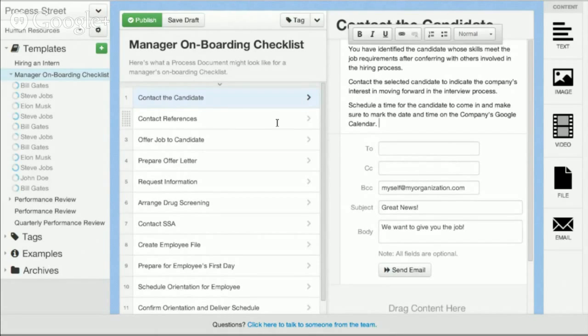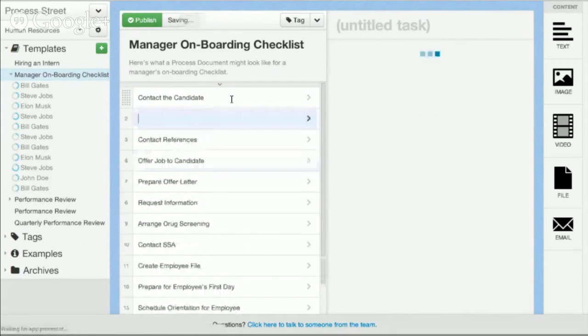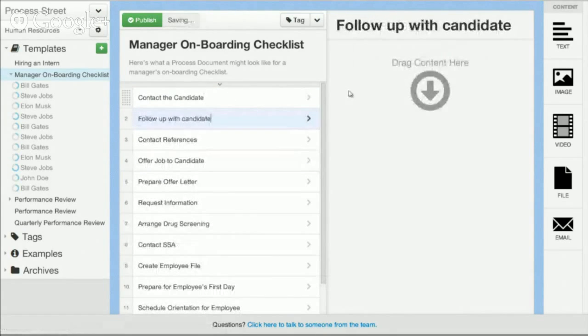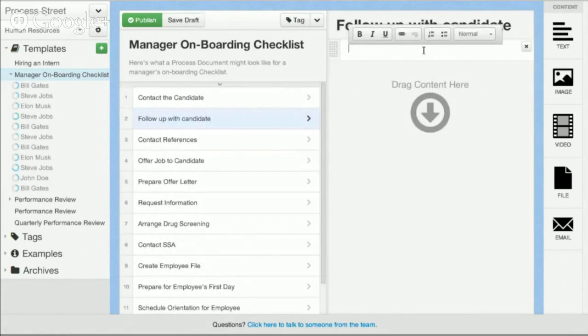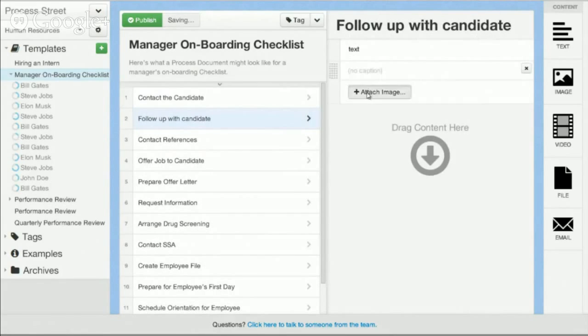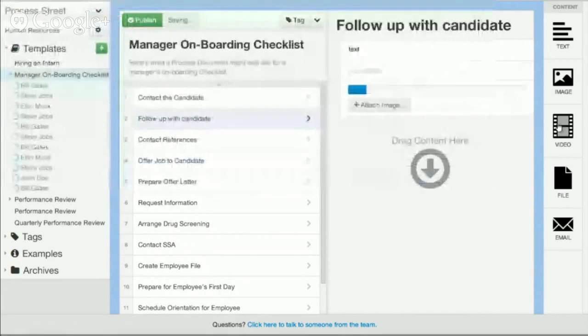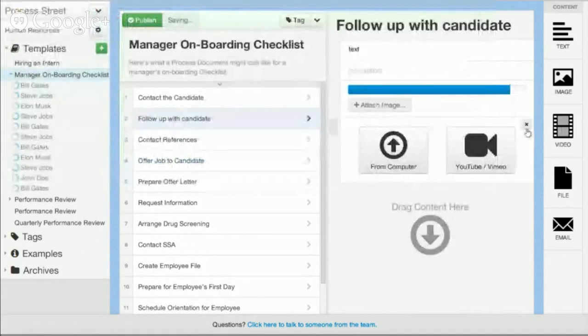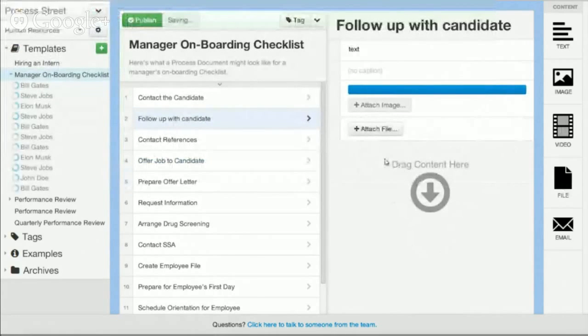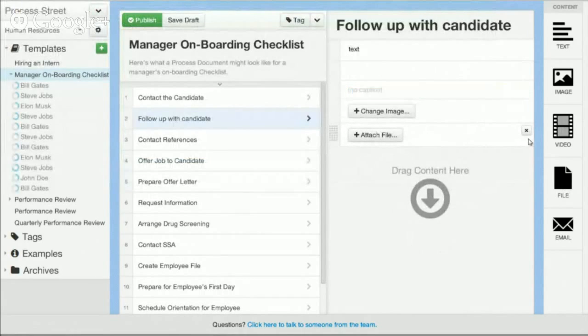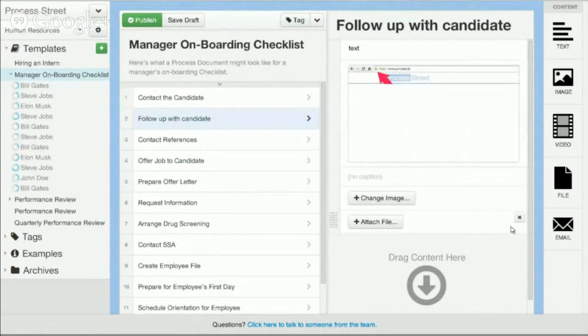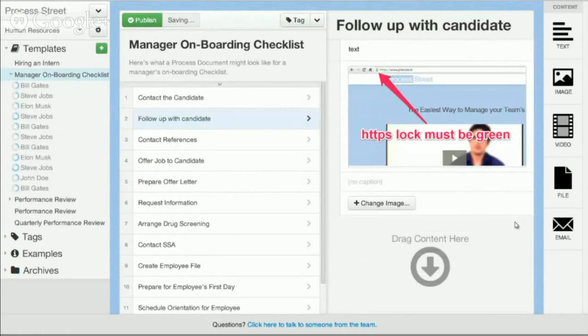Just while I'm in the document editing screen here, it's very easy to add new tasks. Just press enter. I can say follow up with candidate, and then I can add anything that I want here. So I can add text, I can add images, I can add videos, uploaded from my own computer, from YouTube or from Vimeo. I can add files, spreadsheets, Word documents, PDFs, and I can add these email templates like I showed you before. So a very powerful document management system if you're looking for a solution for your organization.